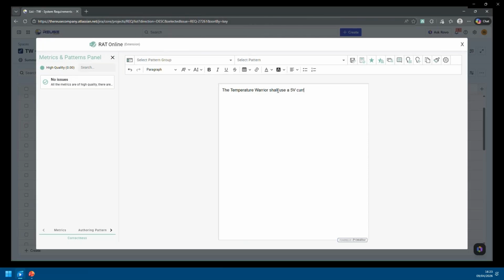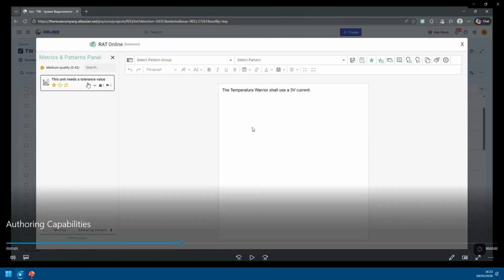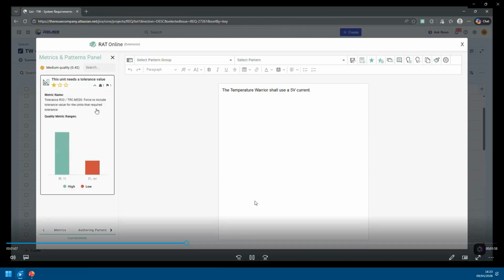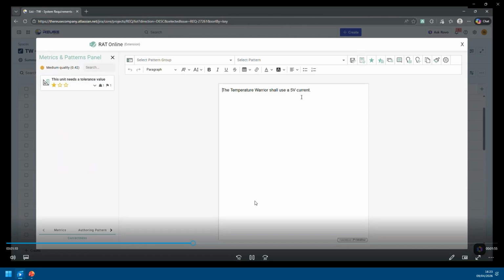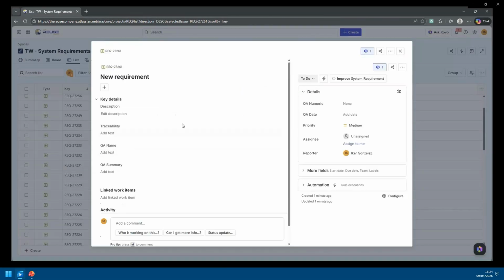and I have yet to include more information about this requirement. So now, as I'm writing my requirement, note that I am writing a physical property requirement that, in this case, is dealing with a current, and my live quality assessment is showcasing that I still need to add a tolerance value. So if I add a verifiable tolerance, as was said, and as we know in systems engineering, now my requirement has high quality. So now I am able to save it, and I have a high quality requirement in JIRA.